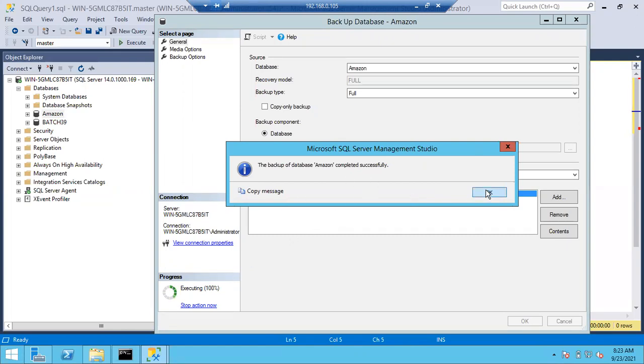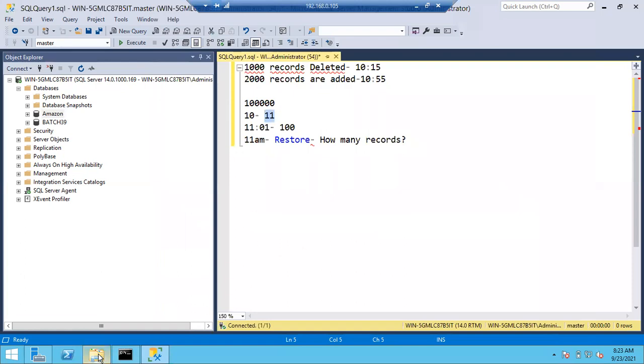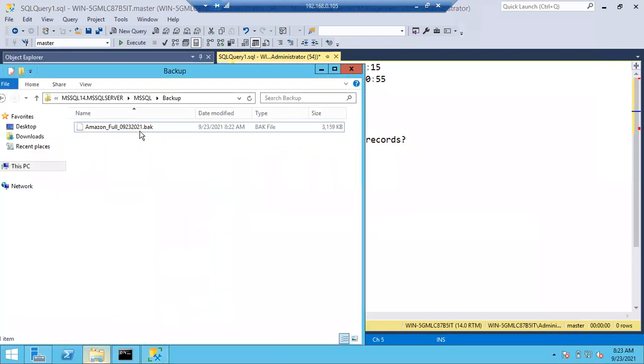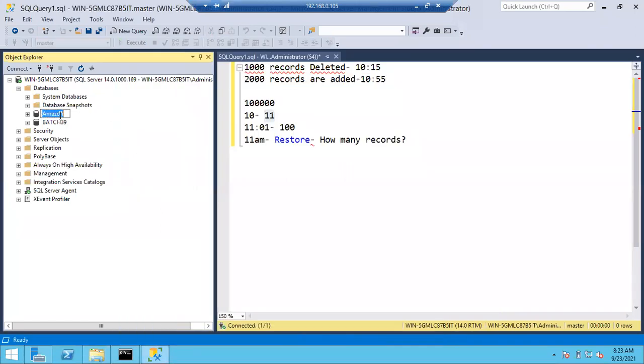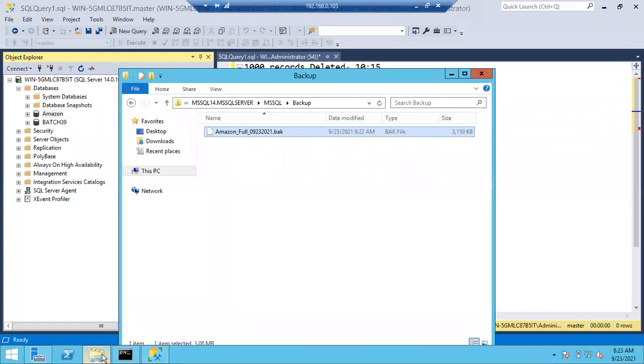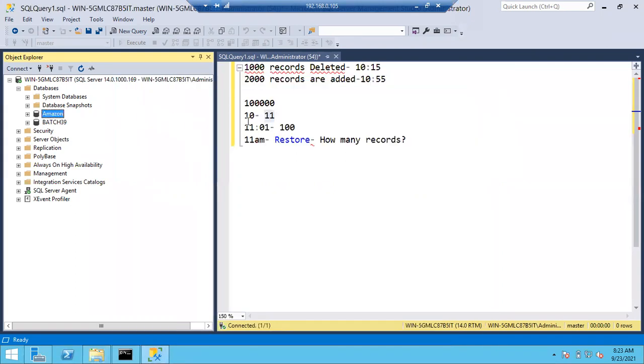Okay, if you click OK and go to the backup location, you can see the backup file. This is your backup set. This is your backup file. If you restore this database backup file, again you will get the same kind of database. Right? Fine. So let me do it using a query method.